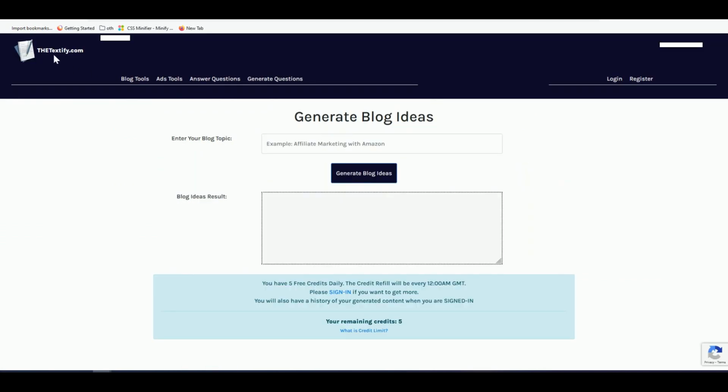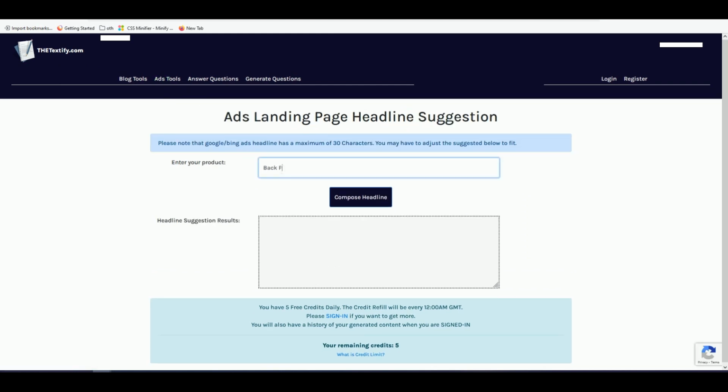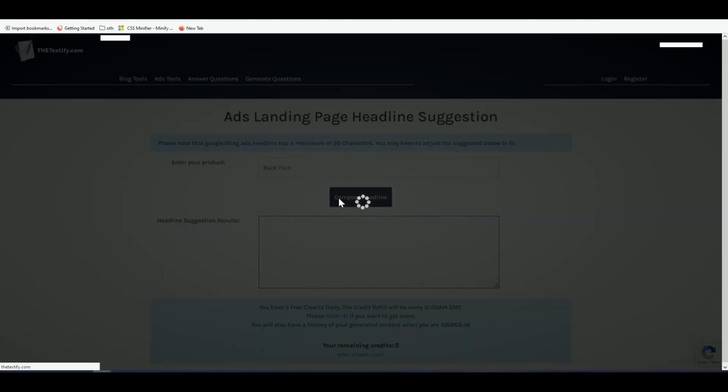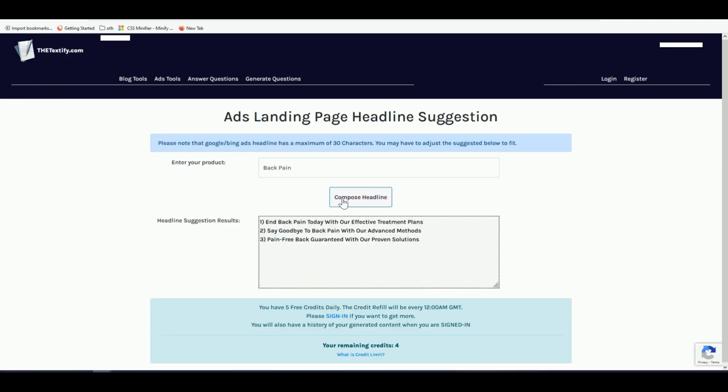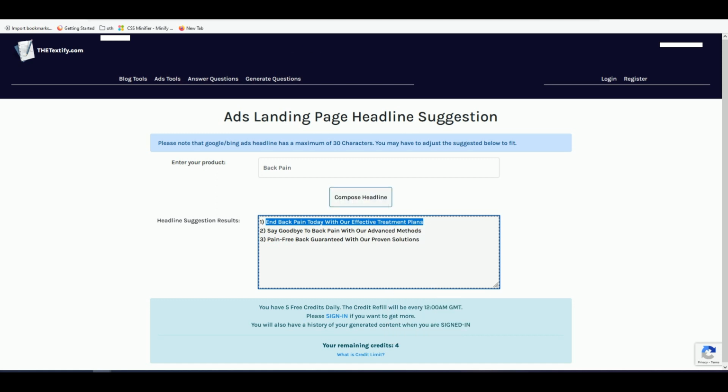head over to this website, thetextify.com. I will put a link in the description below. And then here you can use add tools, add headline, and put your keyword here, and it will give you some suggestions on the headline or whatever content that you will put in your landing page or in your ad. So this time, let me use this for my landing page: back pain today with our effective treatment plans. Okay, so we can have this. It's just for our example, or you can generate more if this one is not enough for you.